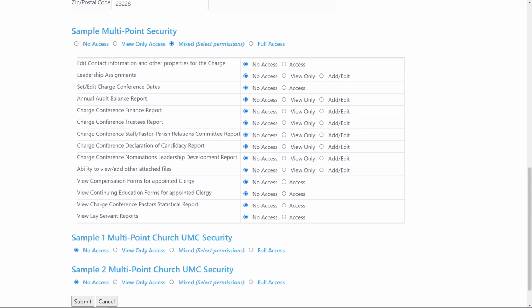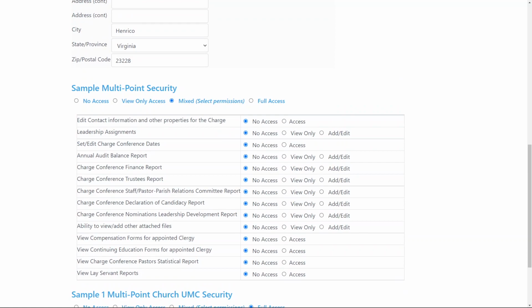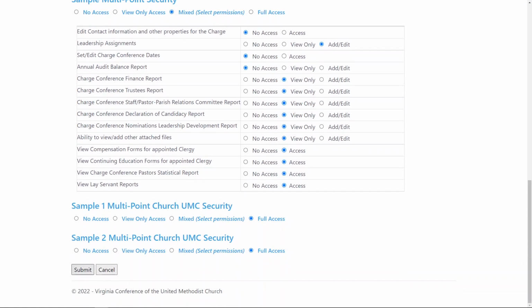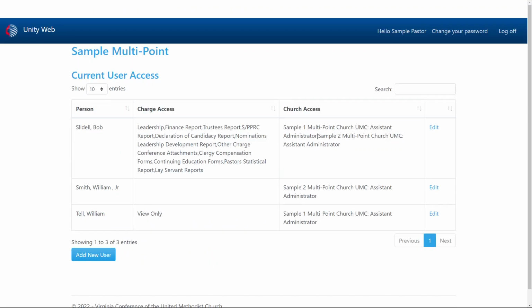Seeing as how we've talked about our example as a lay leader, I'm going to give this person full access to both churches. And on the charge level, I'm going to let them be able to add and edit leadership dates. I'm not going to give them charge conference dates, but I'm going to let them view everything under charge conference, all the reporting, view the compensation report, continuing education, so on and so forth. Once I've set all these functions accordingly, I'll hit submit. And Mr. Slidell will show up here.